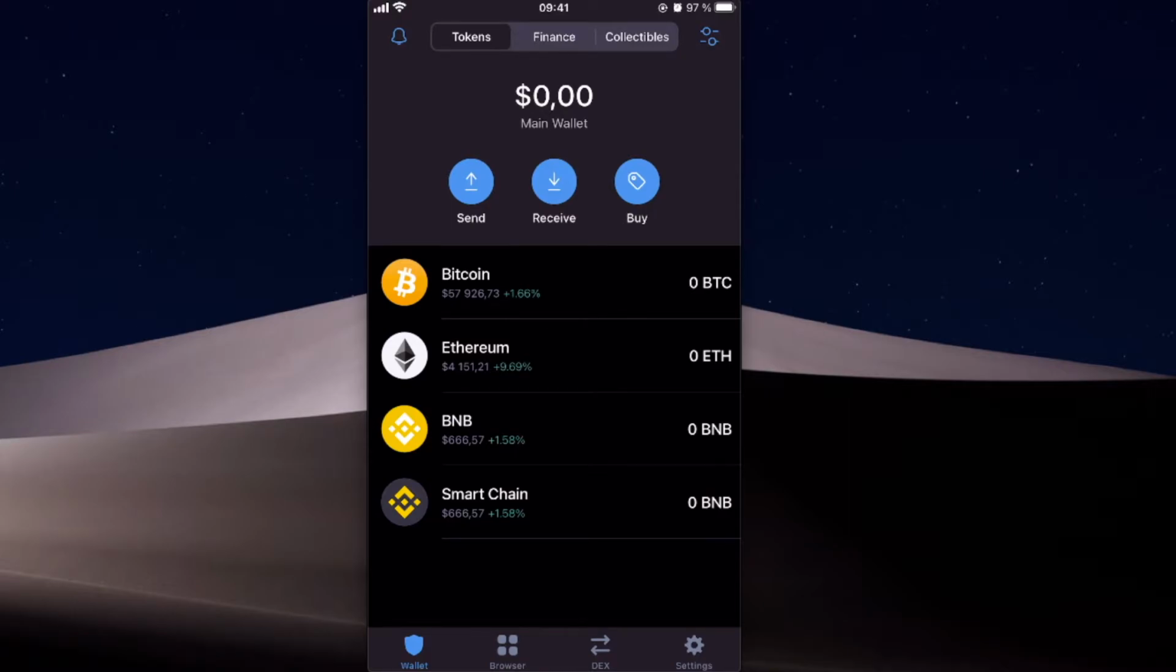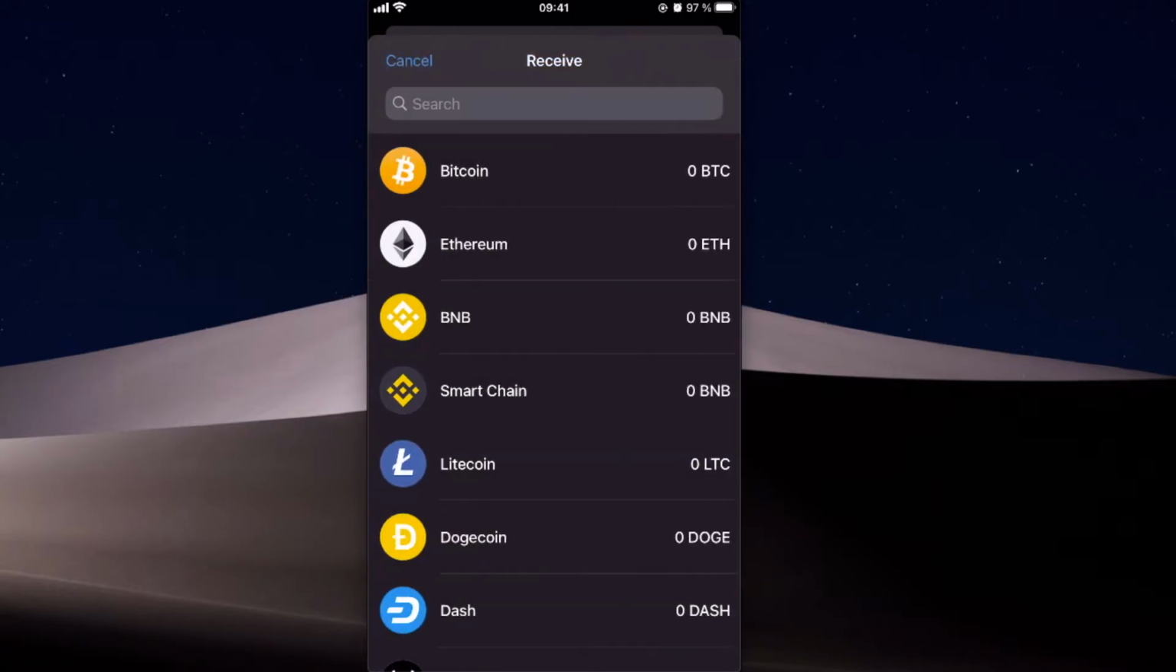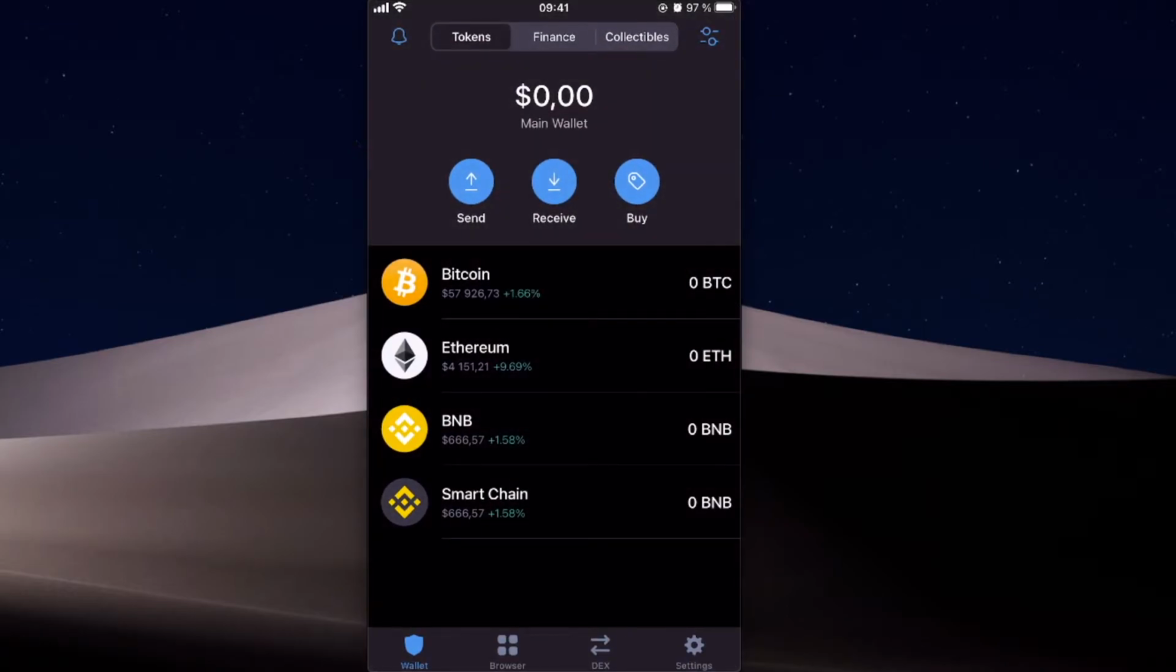And after that, you will need to transfer BNB coins from Binance to Trust Wallet. So to do this, you need to click on Receive BNB, you copy the address or you scan the QR code and you send the money from Binance to Trust Wallet.